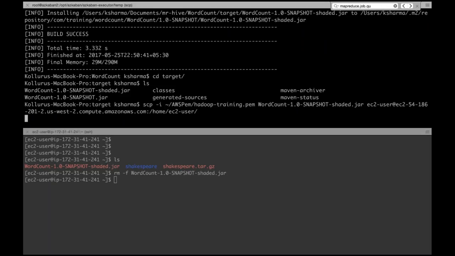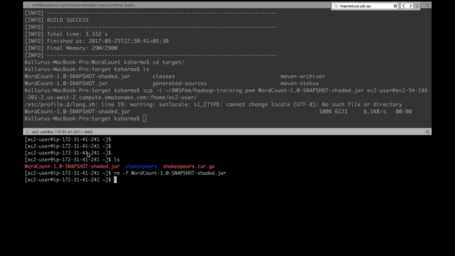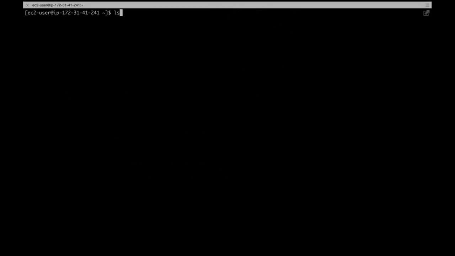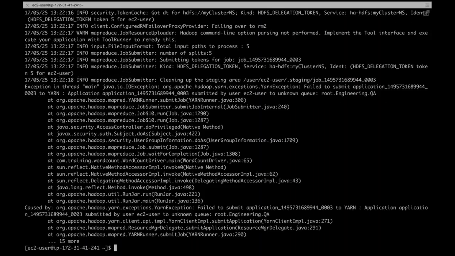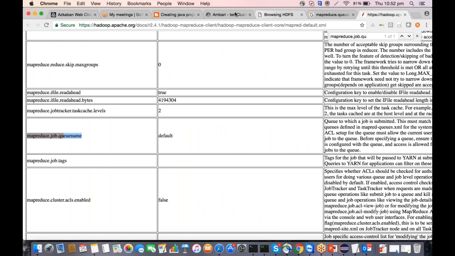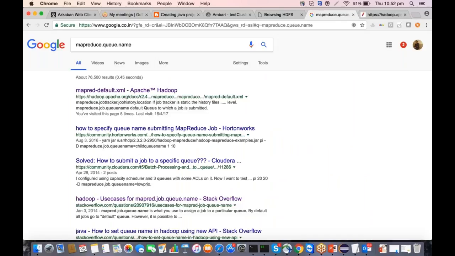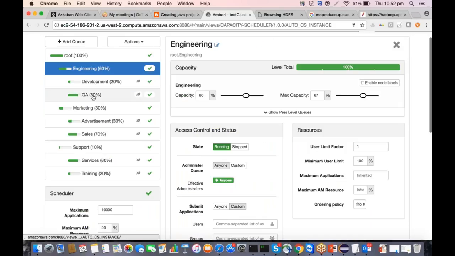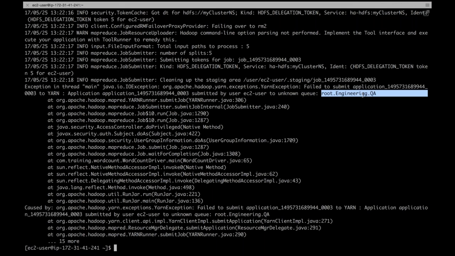Okay, and I'm moving my code to my cluster. Okay, done. And I'm back to my cluster. Let us see whether this time it works or not. I have to remove this. Unknown queue, engineering.queue. What queues do we have? We have the correct one, no? Okay, where is my Ambari? Engineering.qa. And what is it saying? Engineering.qa.